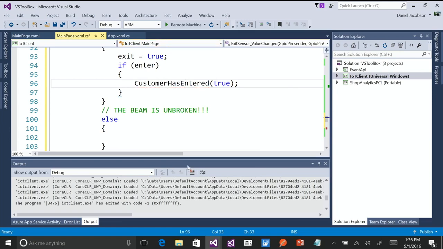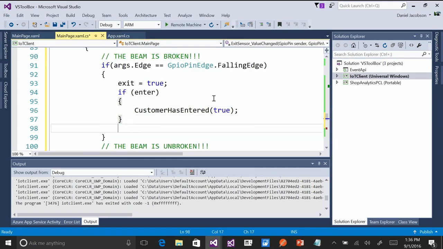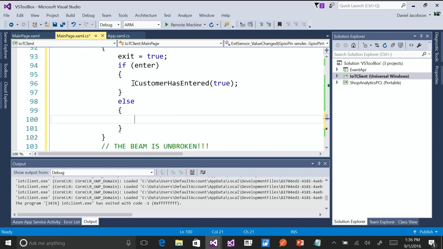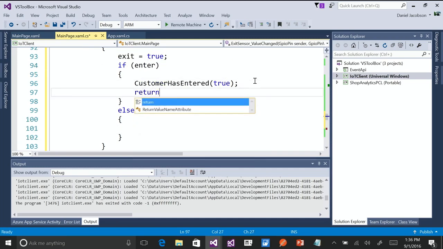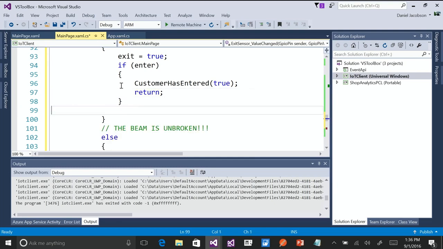Else, well, exit is already equal to true. Otherwise, I really don't need to do much. So in this case, I actually want to break out of my method and not do anything else. Did that backwards from how I normally do it. Normally, I put exit equals true at the bottom, but it shouldn't really matter.